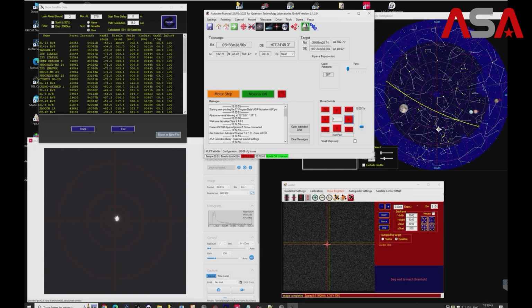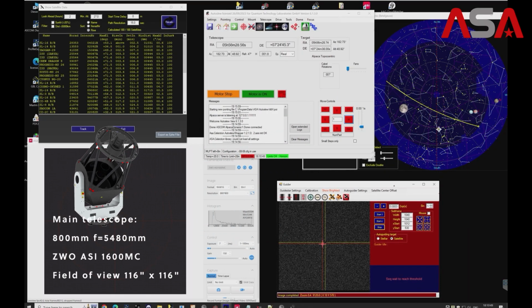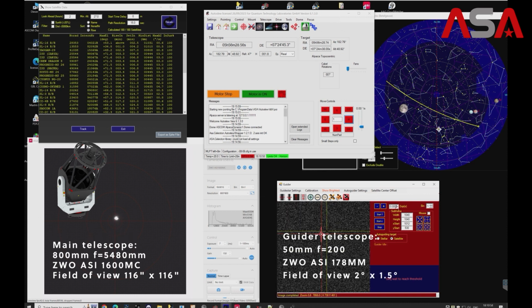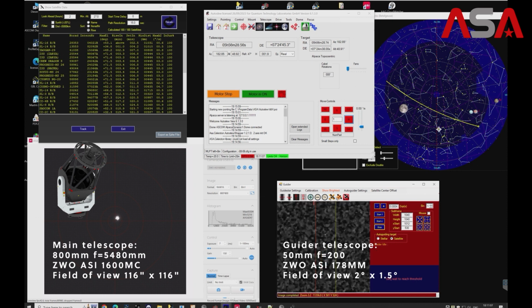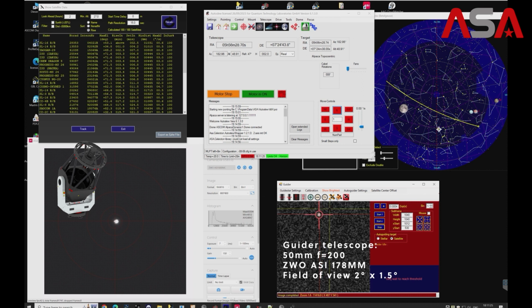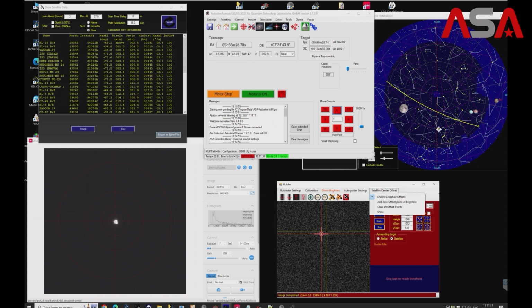So let's start with the auto-guiding now. In this project, the main camera is mounted on an ASA AZ800mm telescope with 5400mm focal length. Then there's a little viewfinder with 50mm aperture and 200mm focal length mounted piggyback on the main telescope.